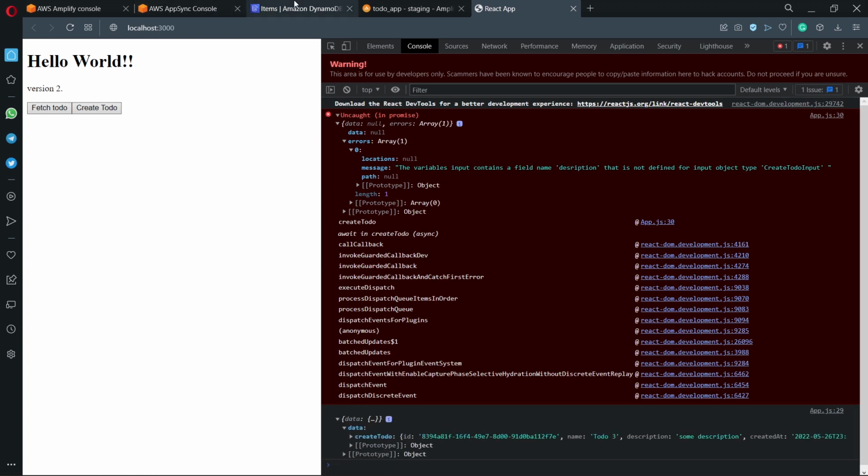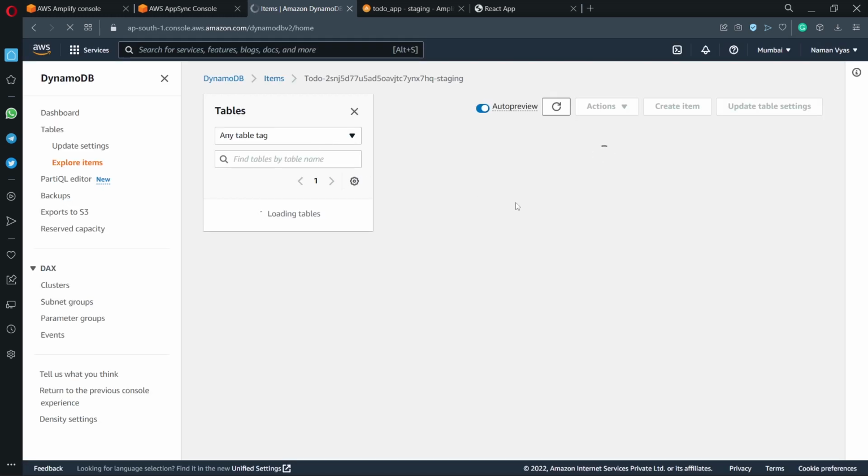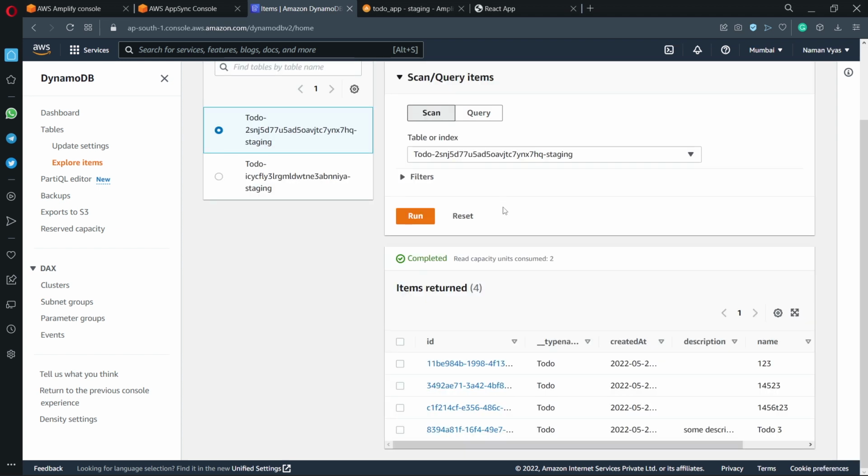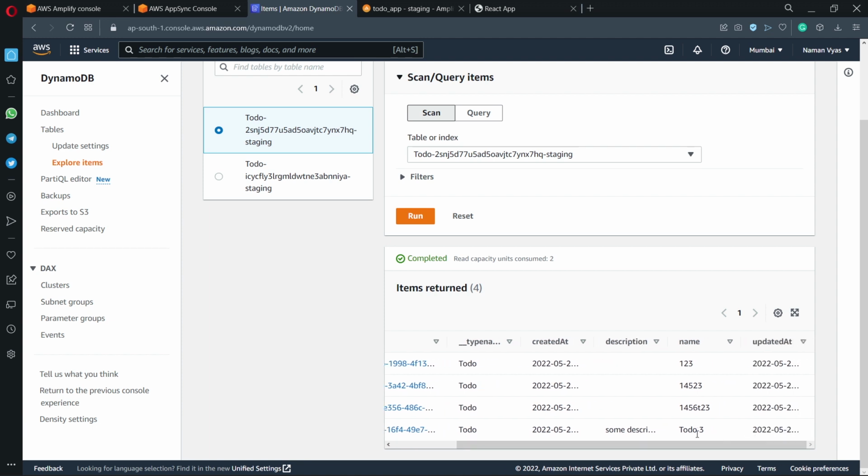And also you can verify in the table as well. If I go to that DynamoDB table of our to-dos and I refresh it, you can see that the to-do 3 should be here. Where is it? It is here, where we provided some description, right? Similarly, we can also delete the to-do using the same pattern.